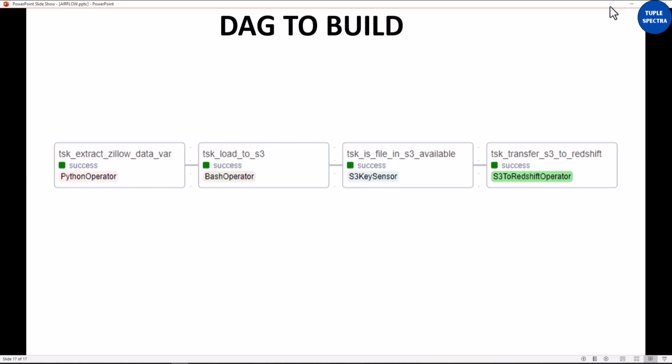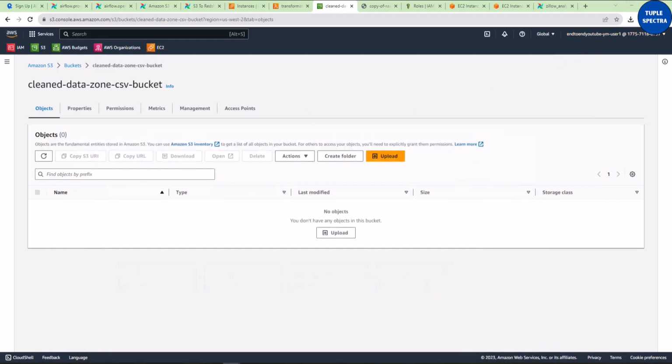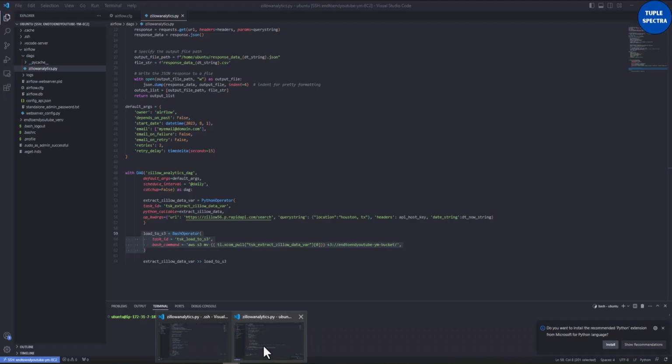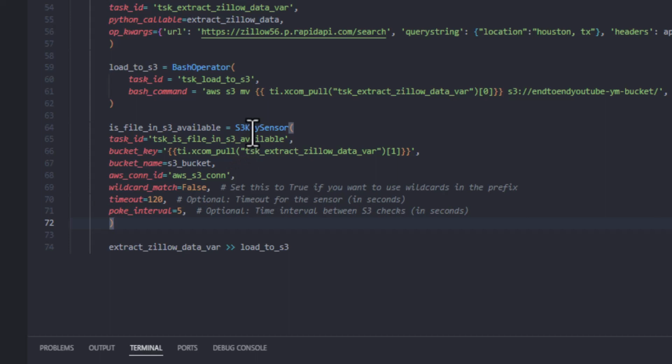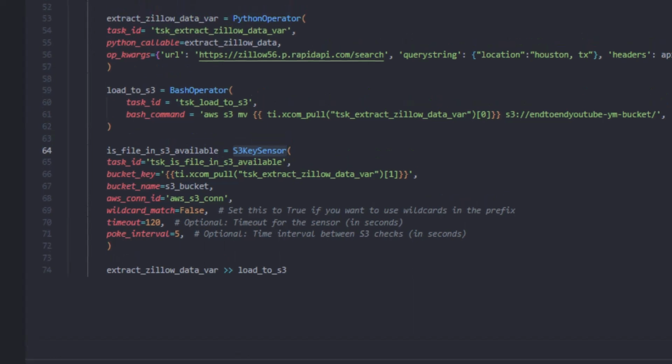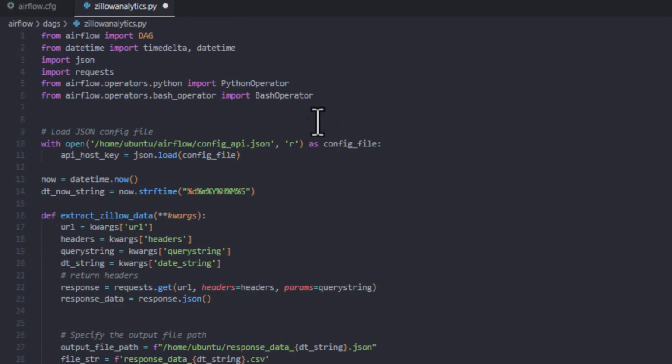Now let us add that inside. Let me create that task for us, guys. What we are going to do is have what we call the S3 key sensor, and then I'll give it a variable name right here. But this S3 key sensor, I need to import it. Let me import it right here.